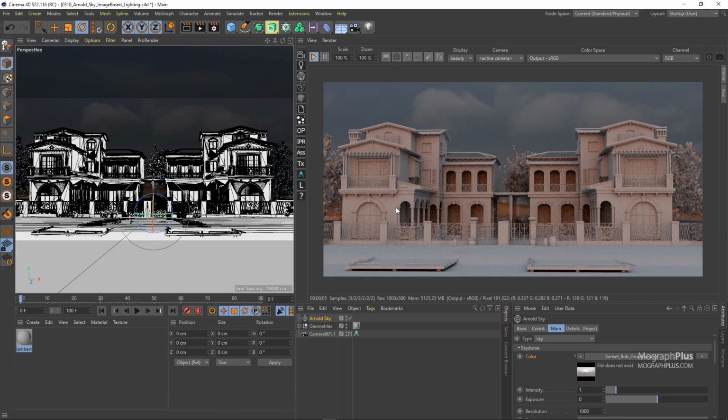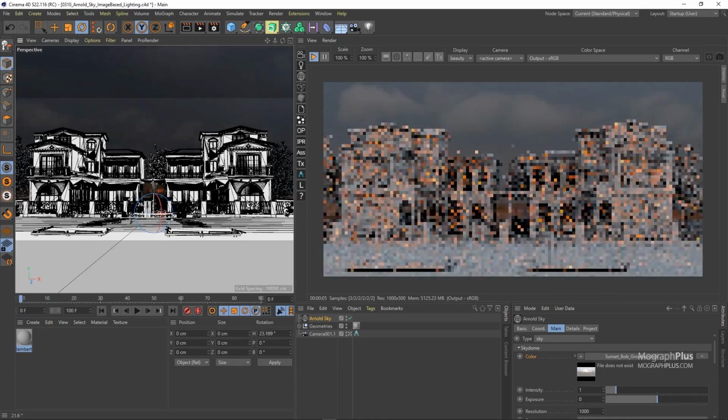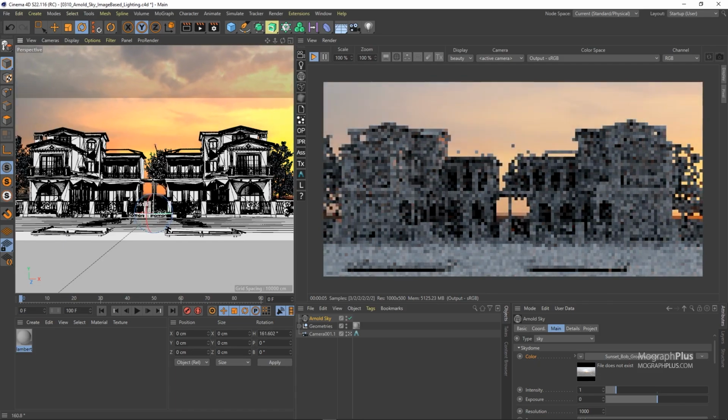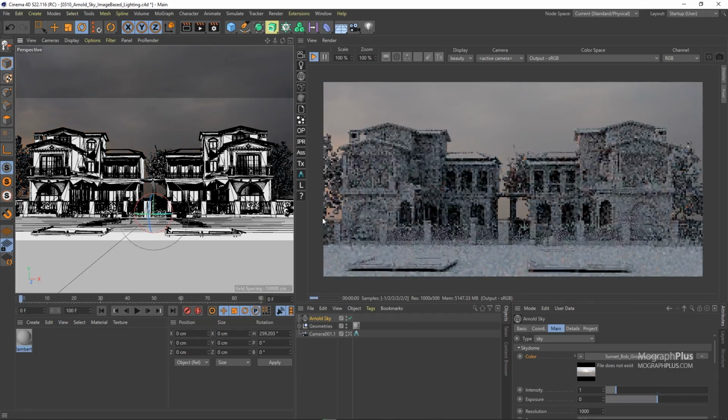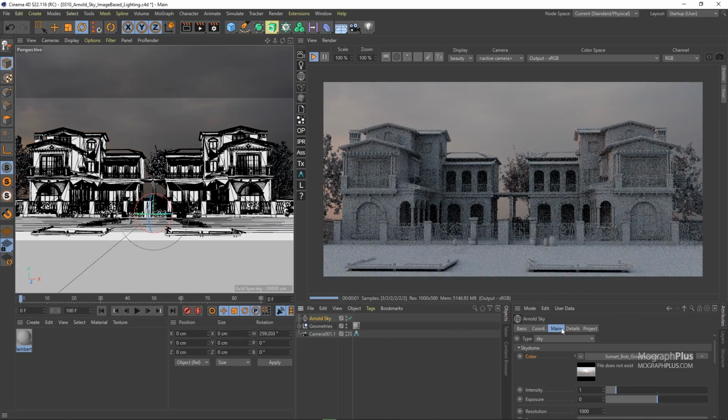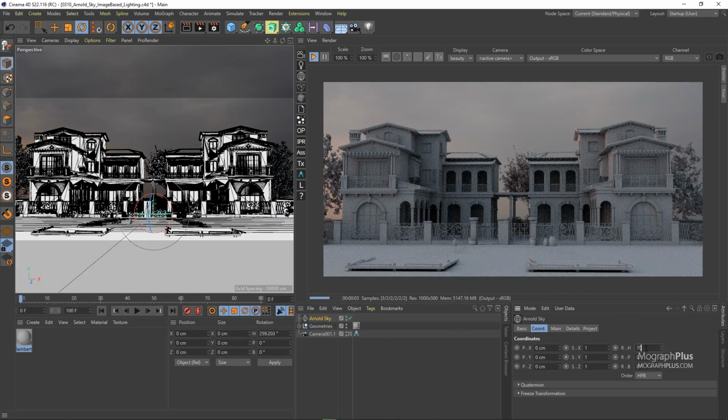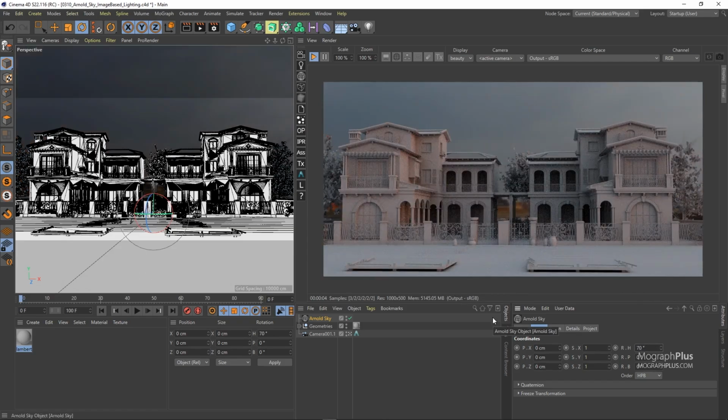The HDRI image is visible in the viewport. We can simply select the Arnold Sky and rotate it until we get the desired lighting from the HDRI. We can set the H rotation of the sky to around 70 degrees. And now we get this very natural lighting from this HDRI that would be impossible without image-based lighting. And the cool thing is each HDRI that you load here, you would get a different look.